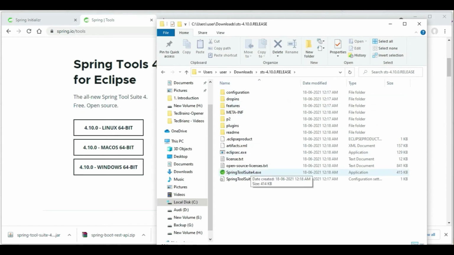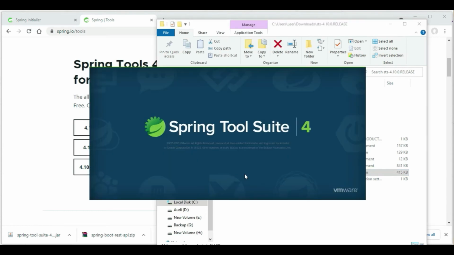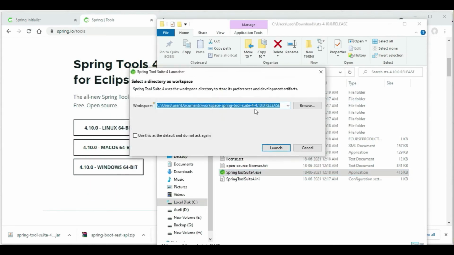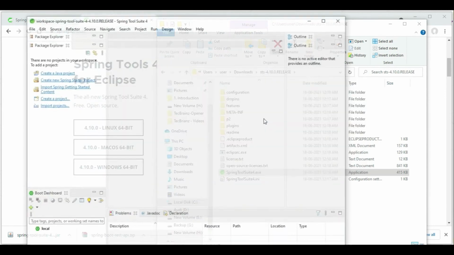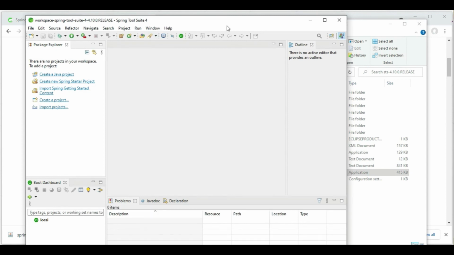I can go and open this Spring Tool Suite 4.exe. I'm just opening it. It may take a minute or 2 depending on your system configuration. Once it opens, it will ask for the workspace. For the workspace, you can create your own folder or you can use your default workspace. I'm going to use the default workspace for now. Let's click on launch. When you launch it, this is the Spring STS UI.